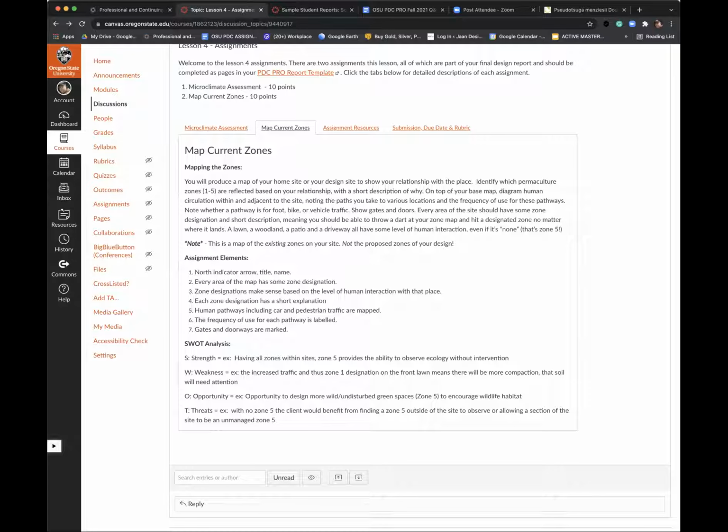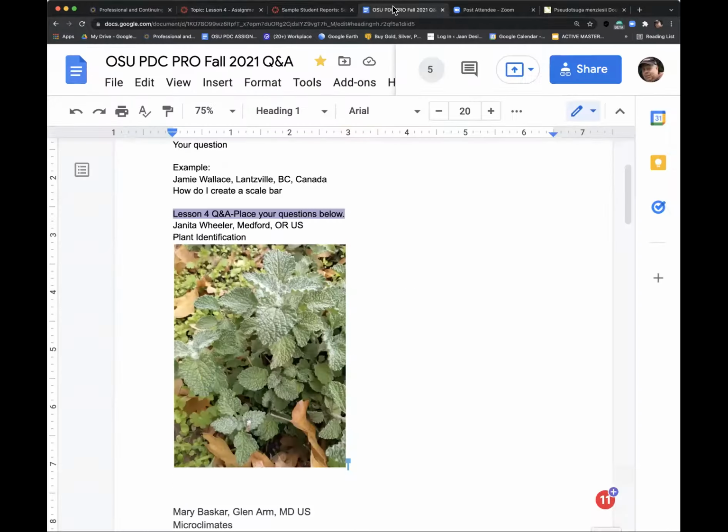Let's see here. Do you have it on your computer? I just put it on the question and answer Google document you had. Oh, okay, there you go. Well, my initial thought is that looks like a plant called Lamium.